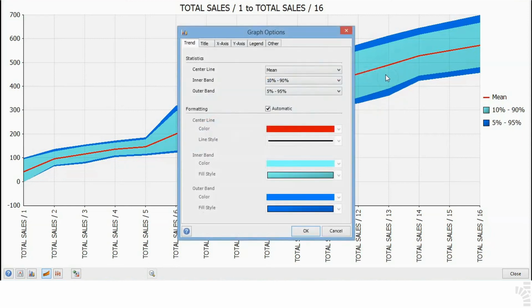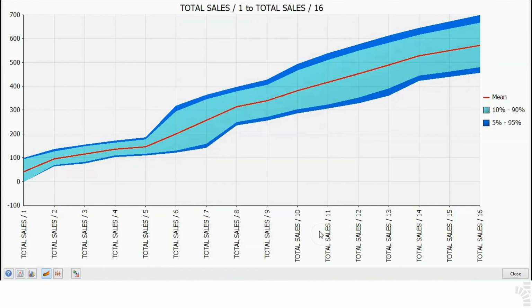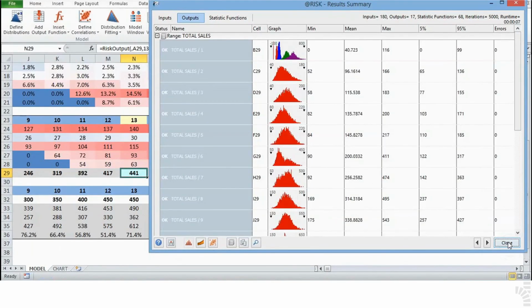81. Change the inner band to the 10% to 90% option. Also, change the outer band to the 5% to 95% option. Modify your colors as desired and close with OK. At the end, all the results can be summarized on the table in the range A31:R36.